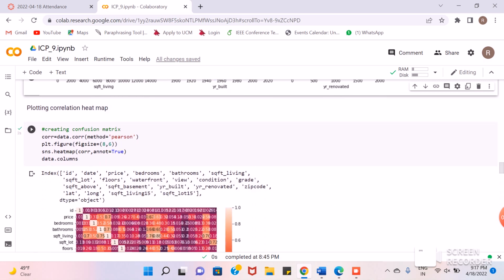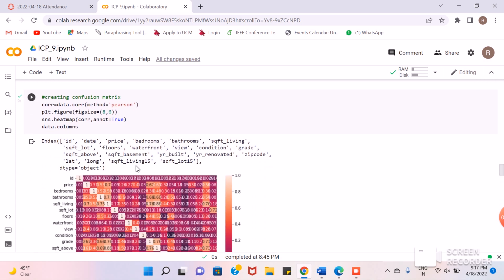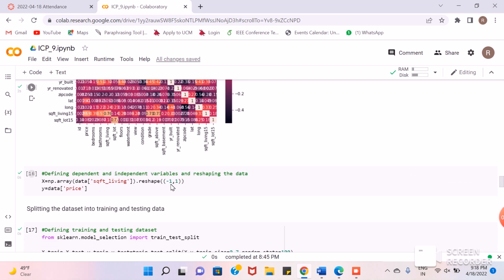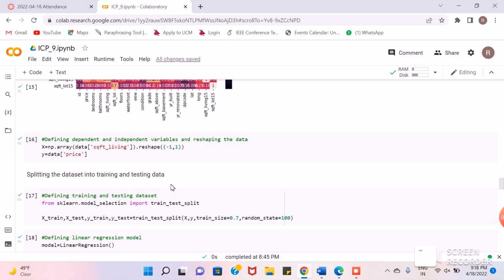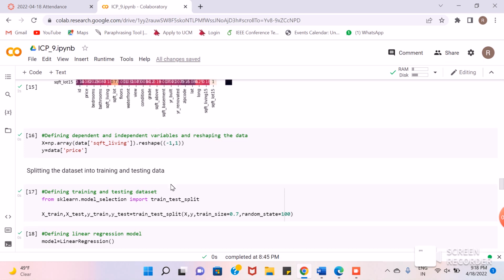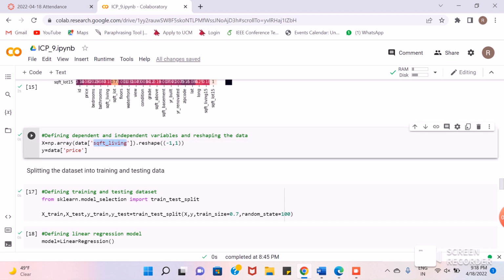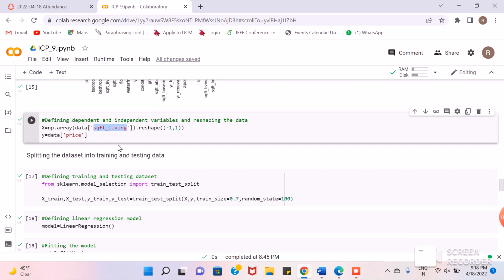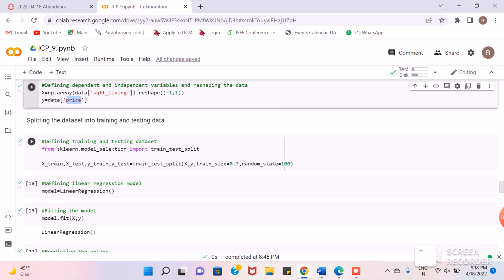So next we are plotting the correlation heat map for all the columns. Here we can see there is a lot of data. And after that, we are defining the dependent and independent variables. That is, to split the training data and testing data, first we need to know what is x and y. So the x is square feet living, the main column which we've taken. Now we are taking only one variable, that is square feet living. Next we are taking the fixed variable as price.